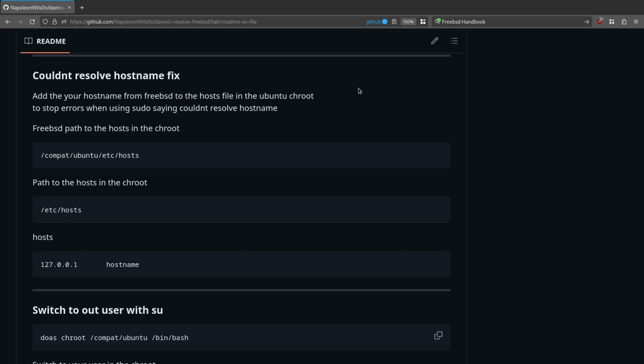Couldn't resolve hostname fix. Add your hostname from FreeBSD to the hosts file in the Ubuntu chroot to stop errors when using sudo saying couldn't resolve hostname. So this is the FreeBSD path to the hosts file in the chroot, compat/ubuntu/etc/hosts, and this is the path to the hosts file inside the chroot. And what we need to do is edit that file and add the hostname from the FreeBSD host to that file.